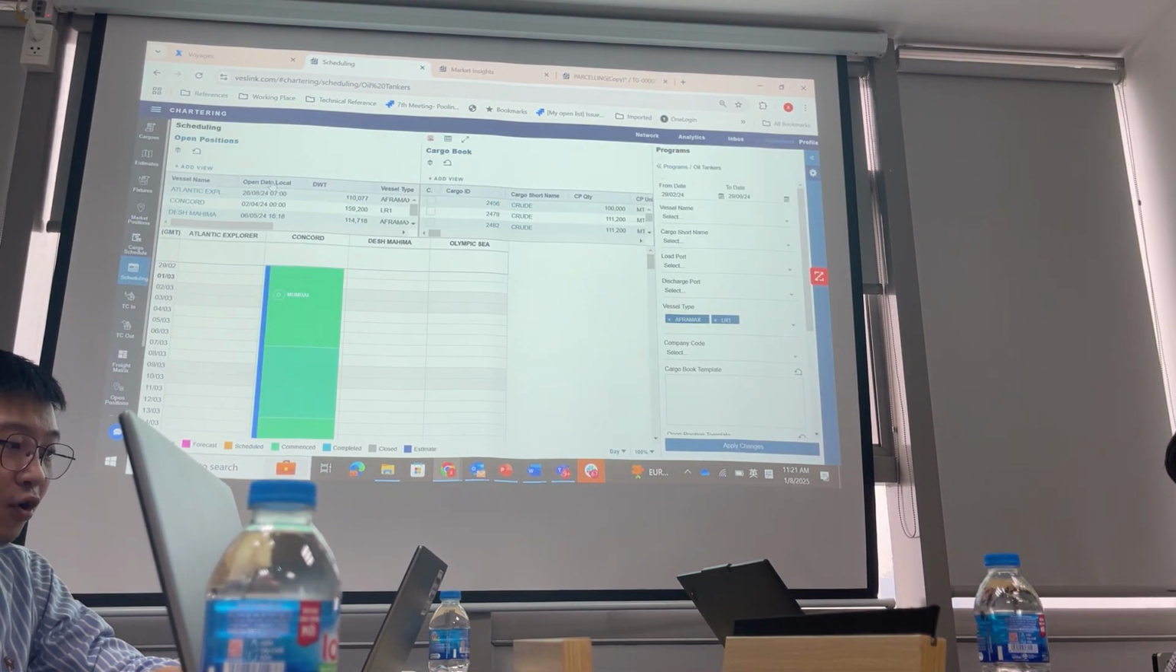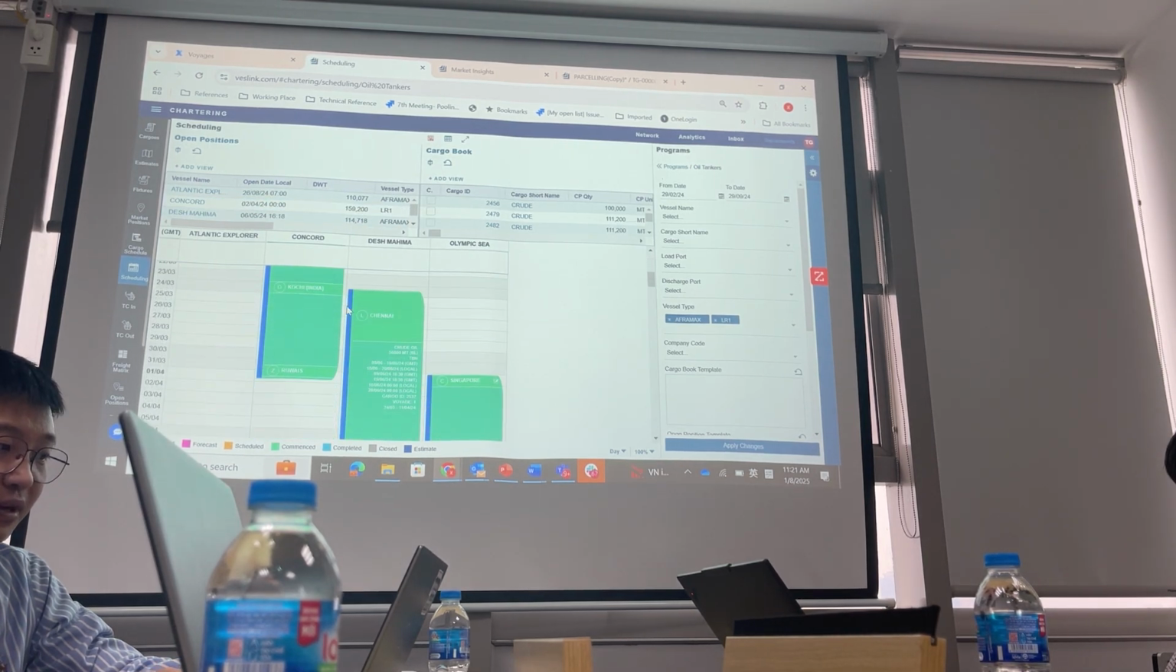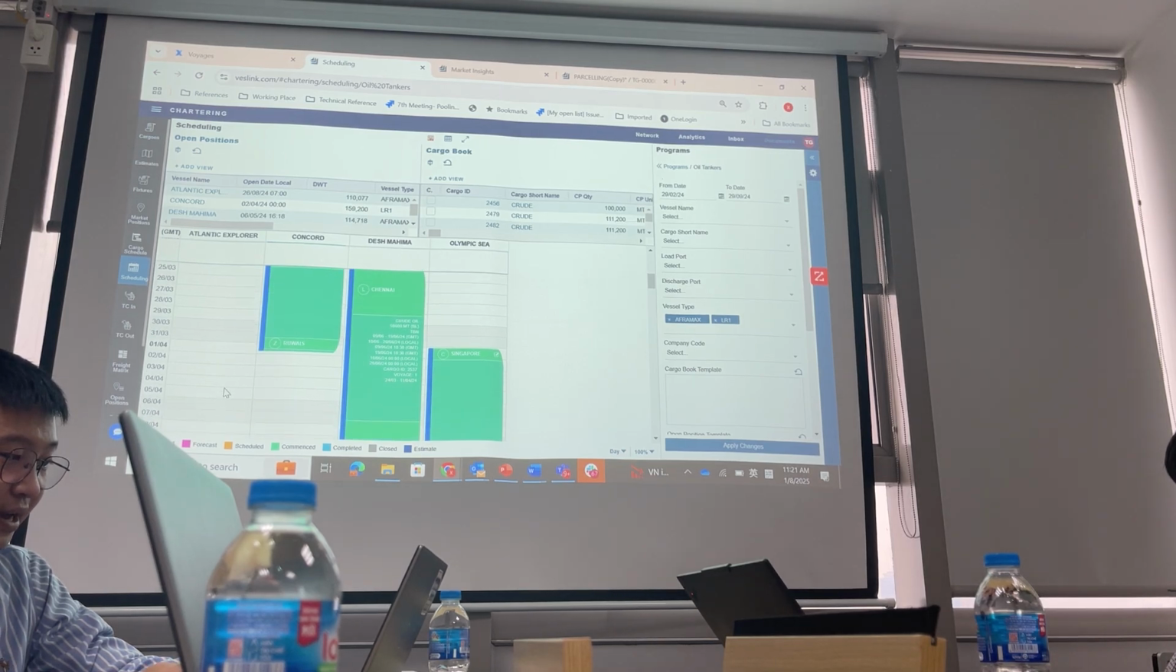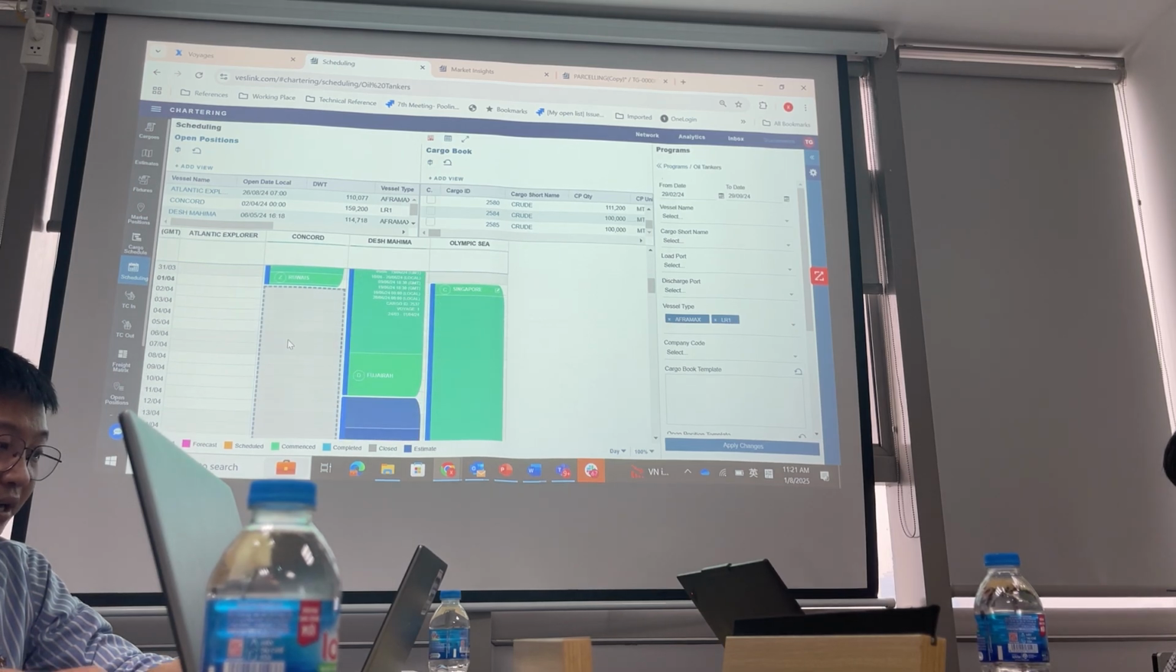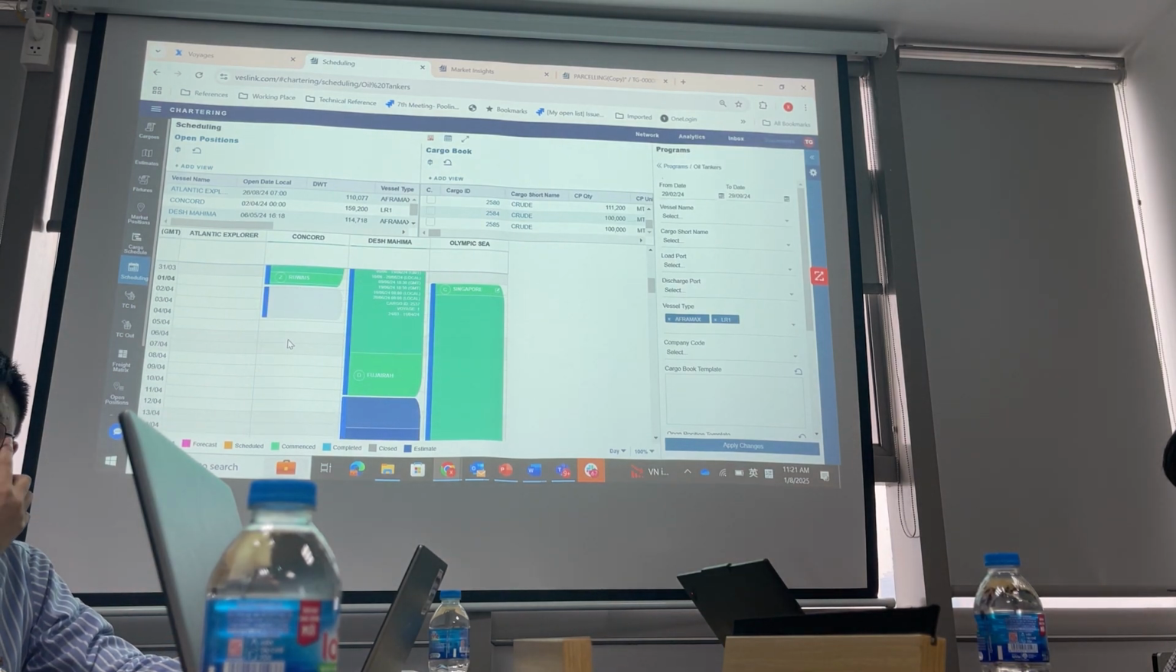So I have all of my open positions on the left-hand side. This is showing my vessels that are opening soon. You can see here these are my vessels, and this is the timeline. I can say, oh, this one ends her last voyage here, and I may have to fix the next voyage for her. On the right-hand side, you have all the cargoes that you need to ship, and you can simply do this drag and drop thing to create your next voyage.